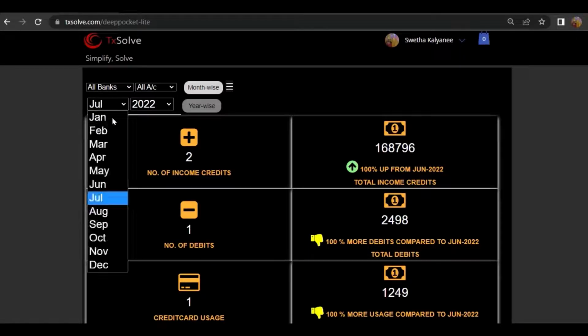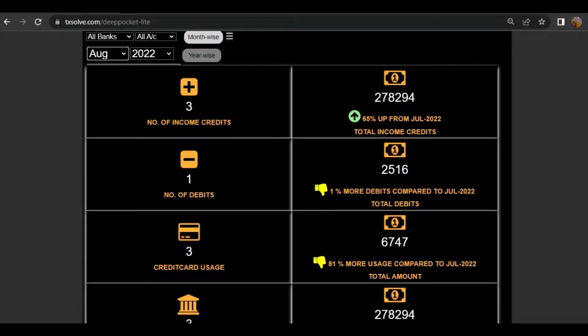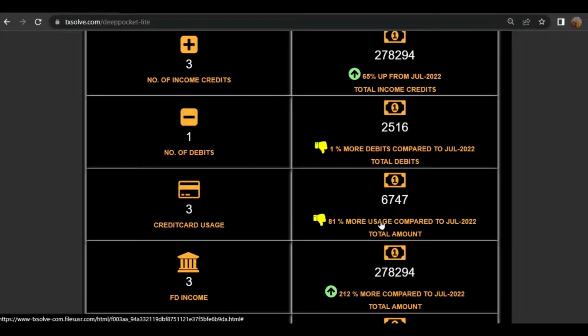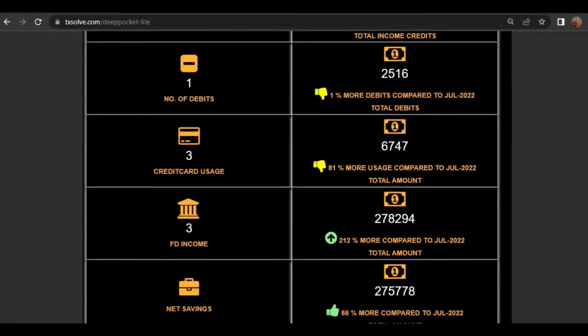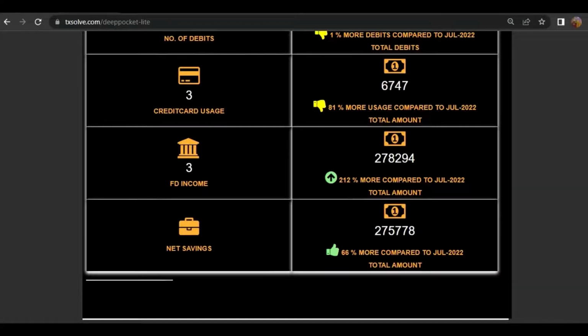Next, the home page shows some key comparative insights. As you can see, for the month of August 2022, the total income credits is up by 65% compared to the previous month. And there's 1% more debits compared to July 2022. And 81% more credit card usage compared to the previous month. And that contributes to the 66% increase in the total net savings compared to the previous month.